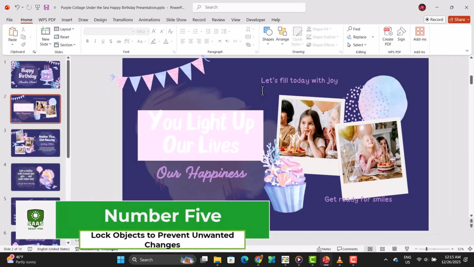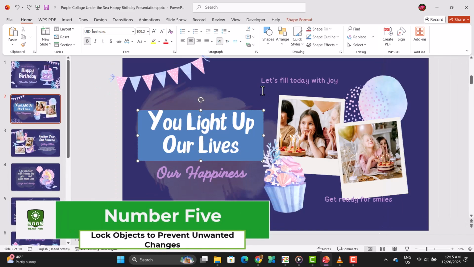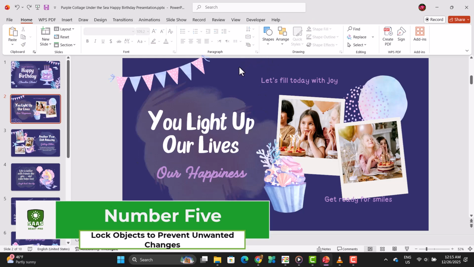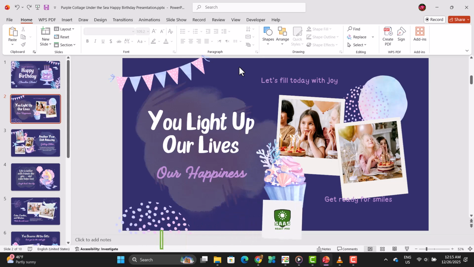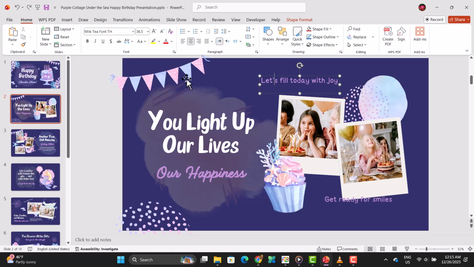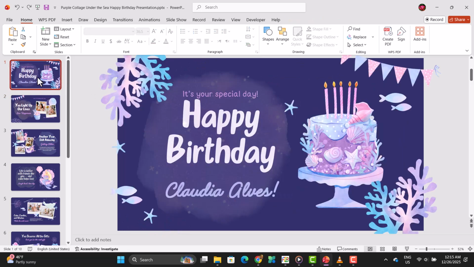Number 5. Lock objects to prevent unwanted changes. Locking objects is a simple but powerful way to keep your slides organized and prevent accidental edits, especially when working with complex layouts or detailed designs. This ensures that every element stays exactly where you want it, helping you maintain a polished and professional look while saving time fixing mistakes. Alright, let's get into the steps.